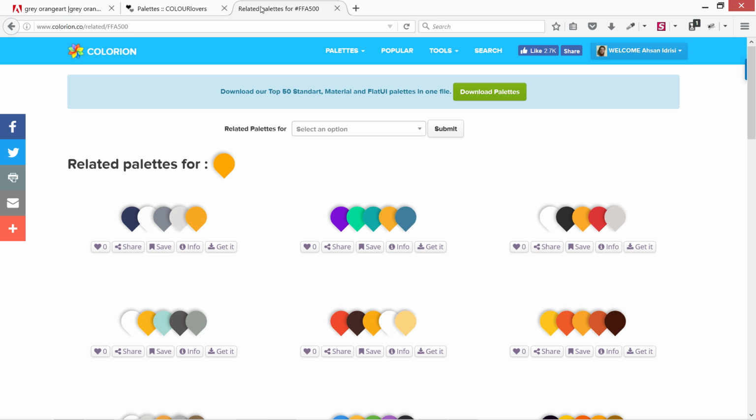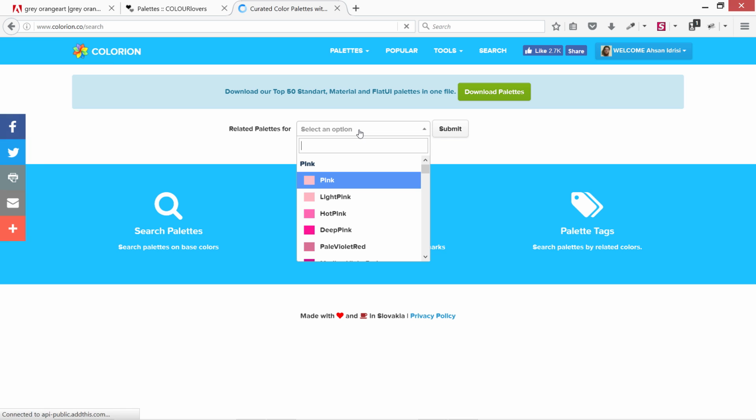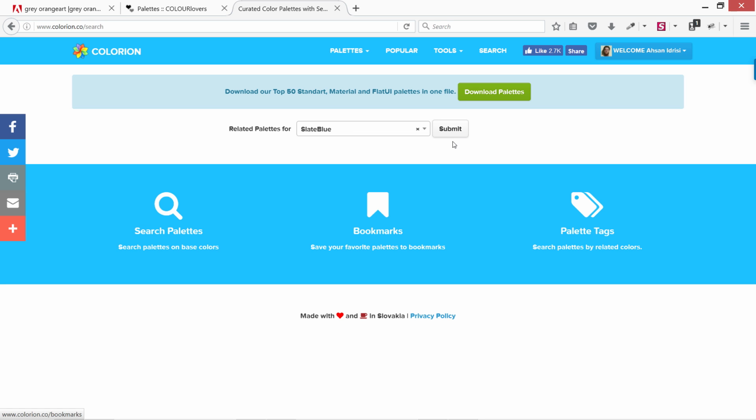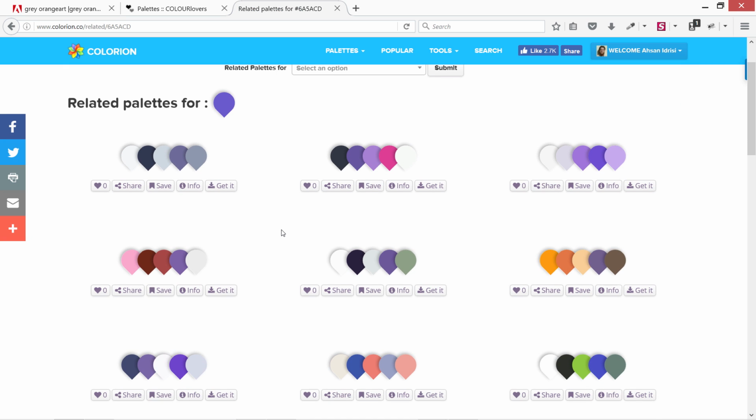The third one I'm going to show you is this tool, Colorion. Okay, colorion.co, and if you click over here and go to this search tab, you will see something like this. You are going to select any color, like maybe I want some combinations from blues. There are 4 different blues: blue violet, medium slate, and so on. Okay, so I'm going to find something closer to this. I'm going to submit it, and it will show me all the color schemes related to that. Like you can see over here, this is a really nice purplish blue with pink colors and white and grays.